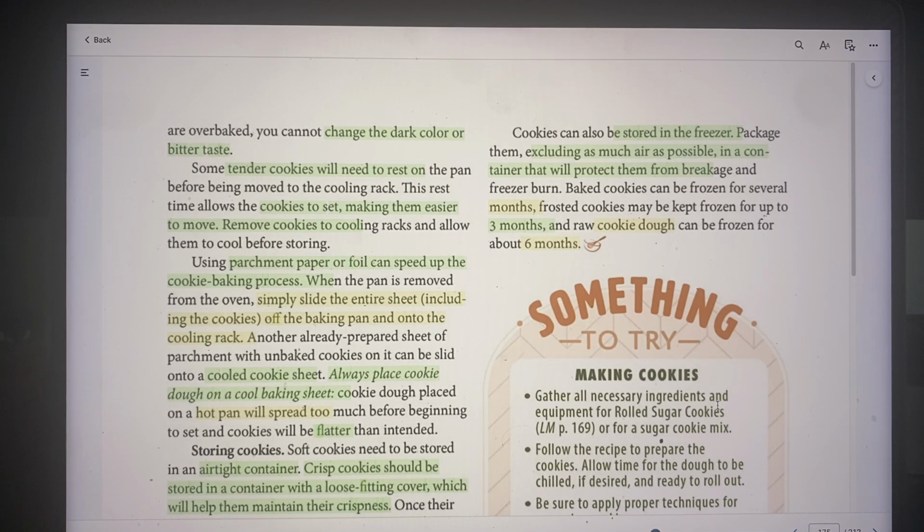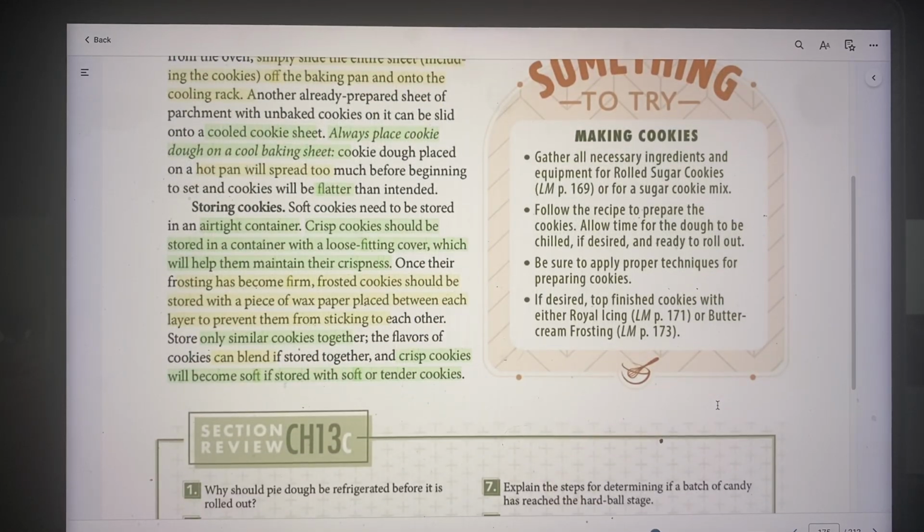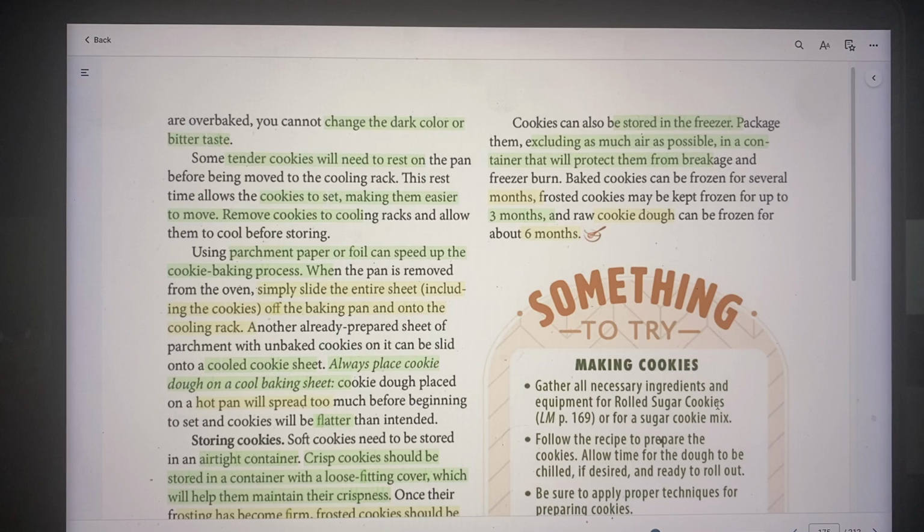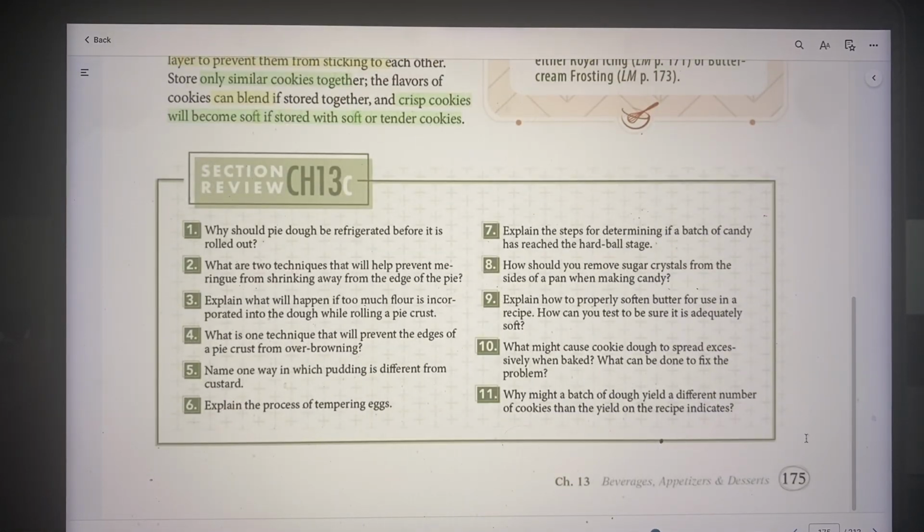Baked cookies can be frozen for several months, and frosted cookies may be kept frozen for up to 3 months. Raw cookie dough can be frozen about 6 months. So you can even make your dough and freeze your cookie dough. Sounds pretty good, doesn't it? Everyone likes cookie dough. But just make sure when you're eating cookie dough, because of the eggs, it's not good to really eat raw eggs. So that's about it for cookies.